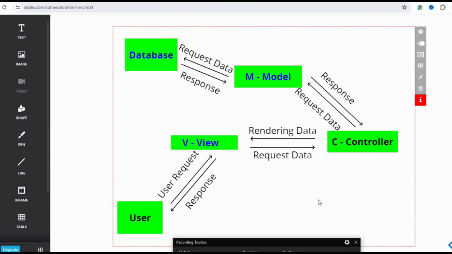In our next video, we are going to be looking at how to create and manage our routes.